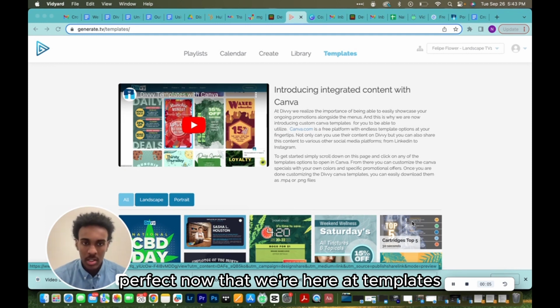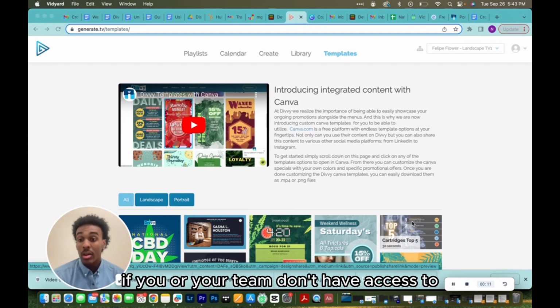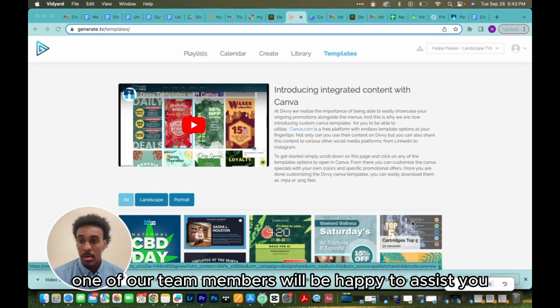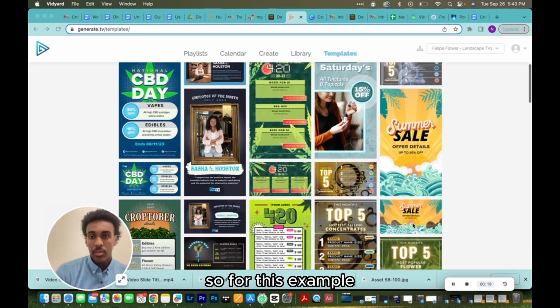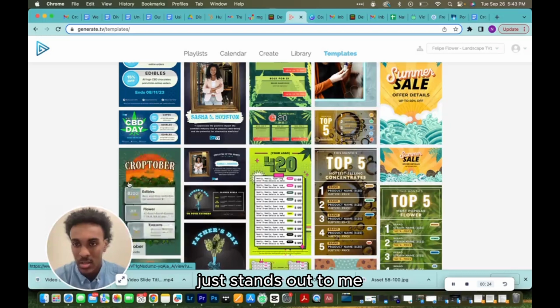So let's head right over to templates and we can actually start editing. Perfect. Now that we're here at templates, we can select the one we want and get straight into editing it. Please feel free to reach out if you or your team don't have access to editing these awesome templates, and one of our team members would be happy to assist you. So for this example, Croptober, I really want to use this one. I like this one. It just stands out to me.